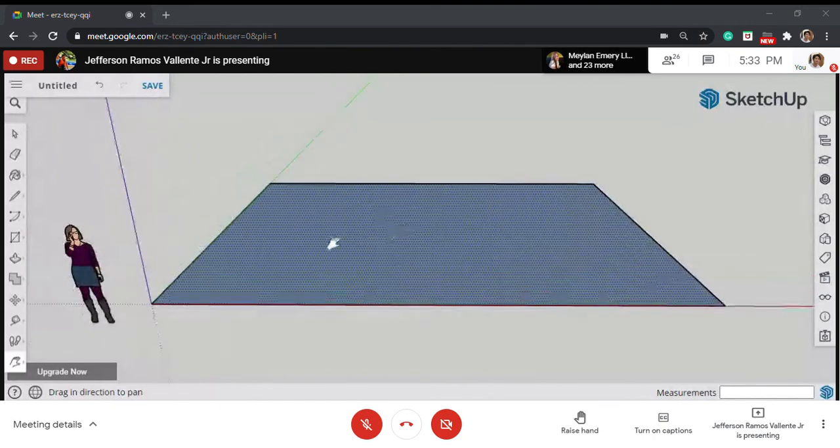Next, by default, in SketchUp, a white surface is the front face. A blue surface is the back face. So you need to reverse this first so that everything appears white.